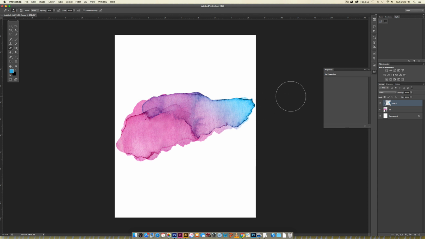Okay, so those are 3 very quick methods to alter the color of your watercolor texture to whatever you may need it to be.